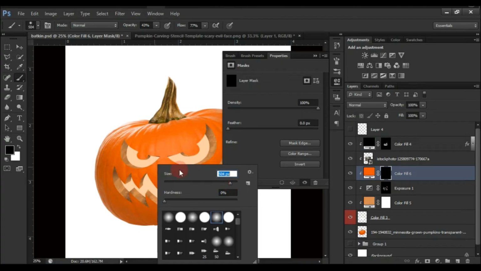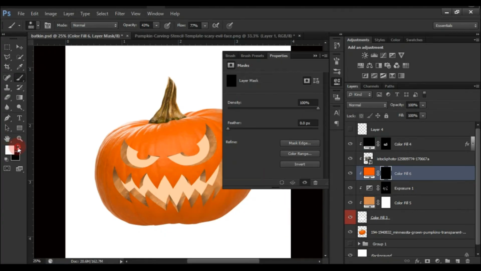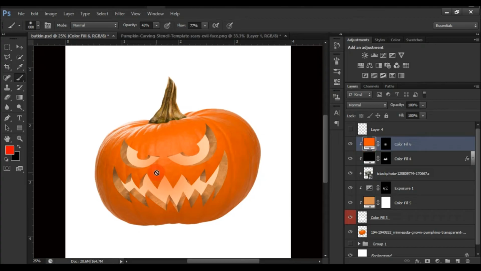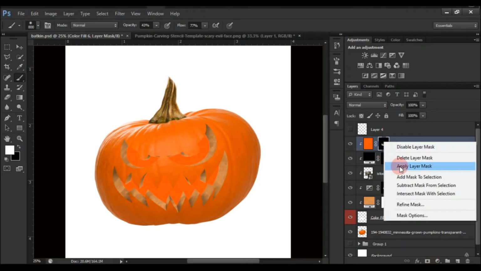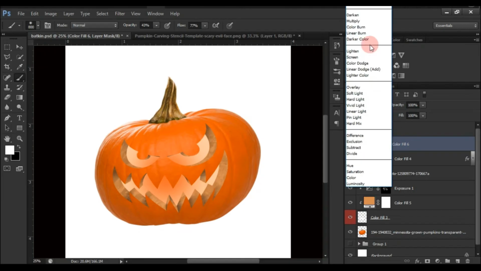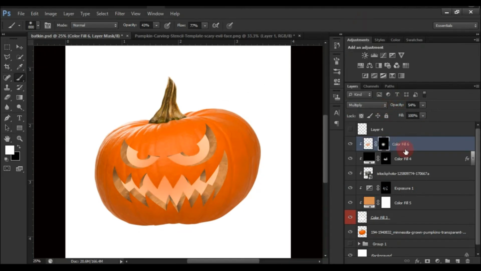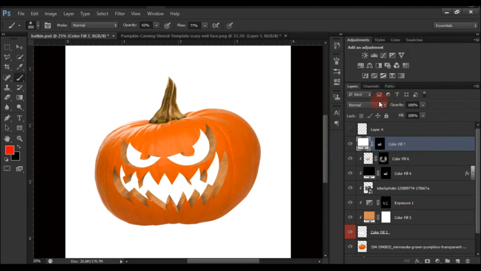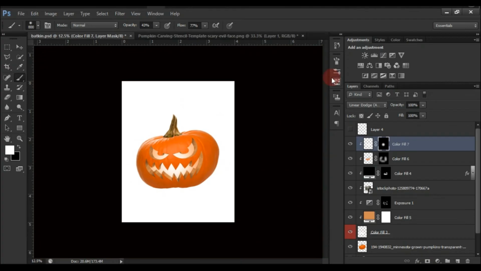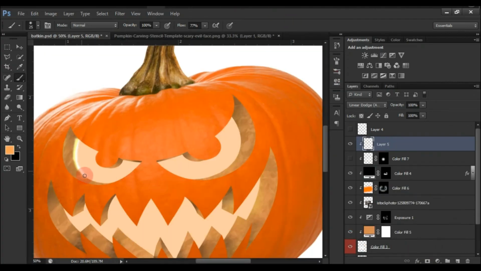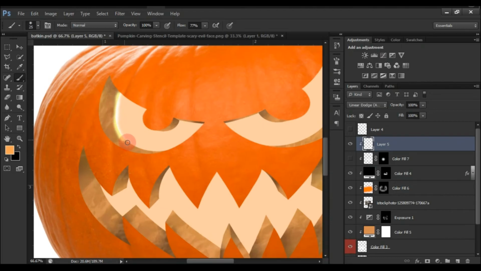Now, create some light inside the pumpkin using either solid color or hue and saturation adjustment layer, and change the blending modes to make them glow. Create a new layer under the blending mode linear dodge, and paint the outlines of the carved section.